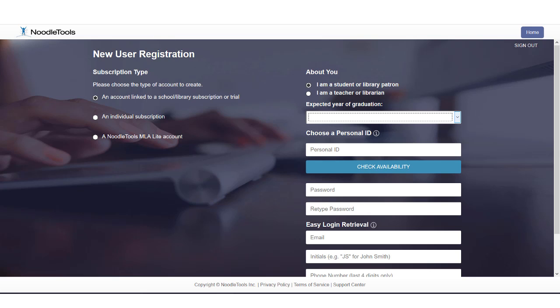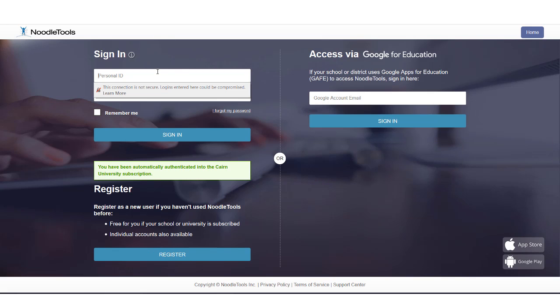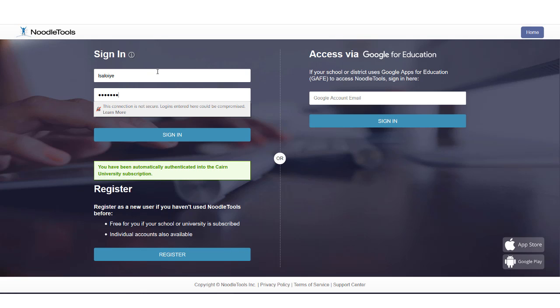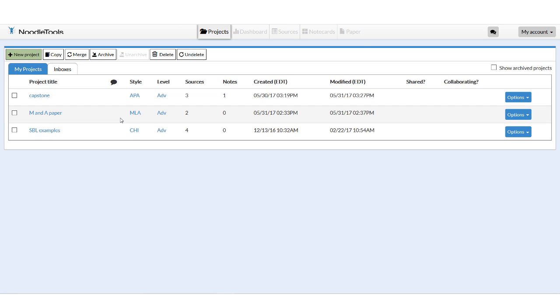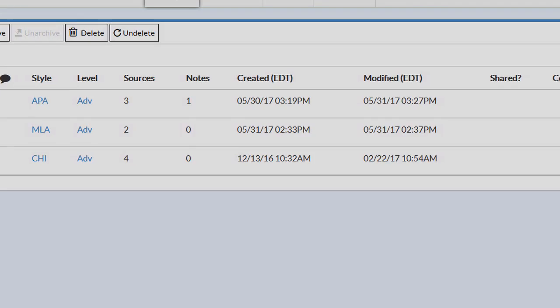I'm going to go back because I already have an account, and I'm going to sign in. So this is going to come to my home page where my projects reside. I'm going to have a new project. You probably don't have any projects yet because you just created an account. So you'll select new project.